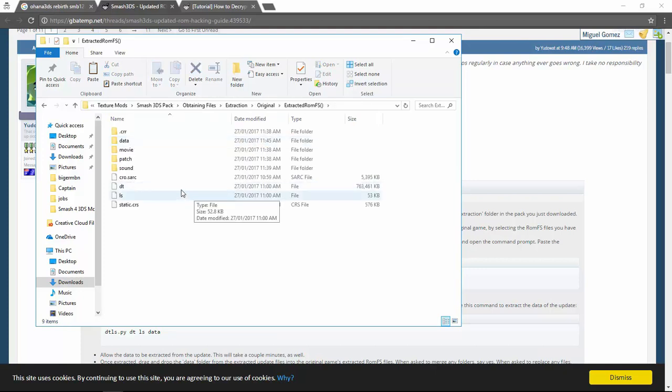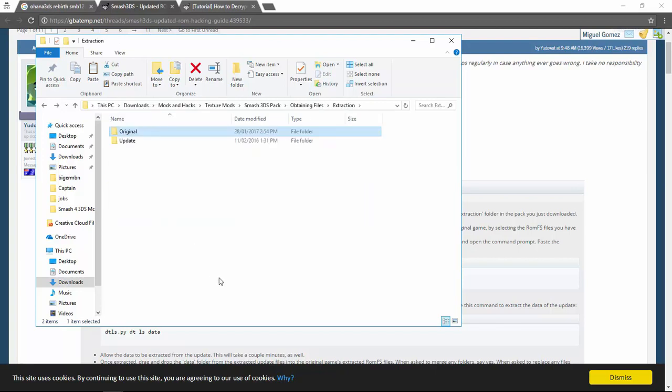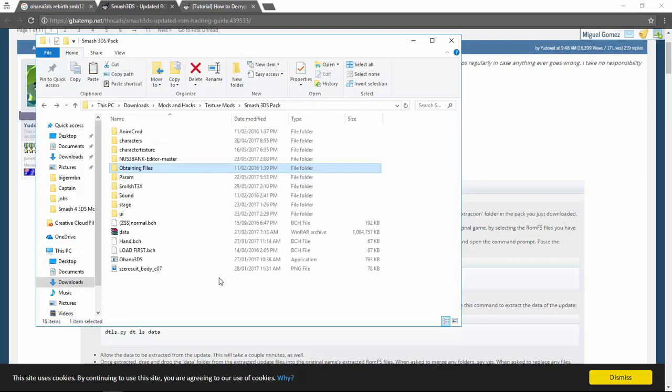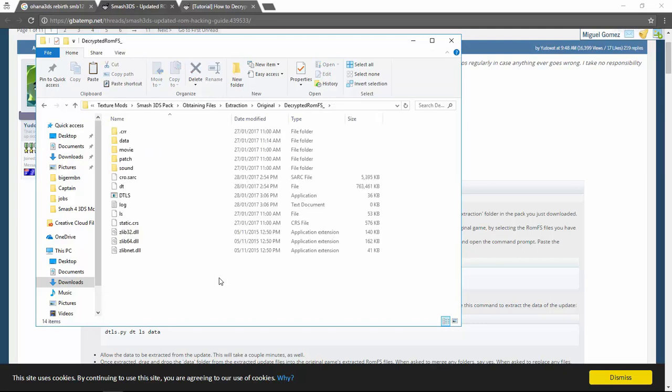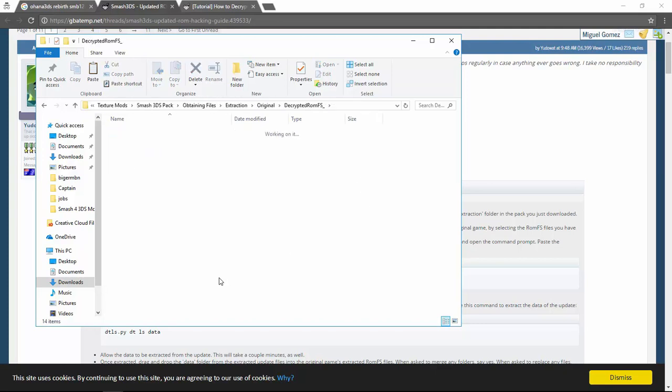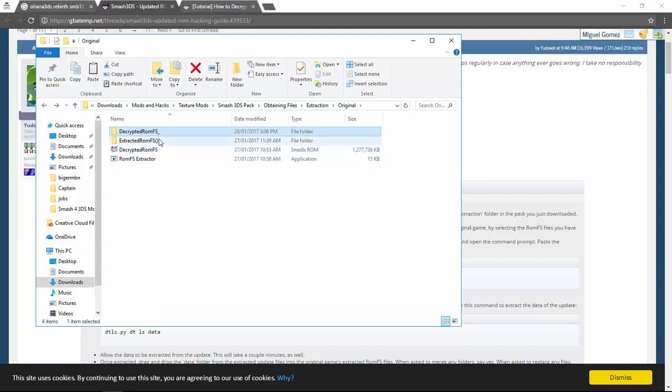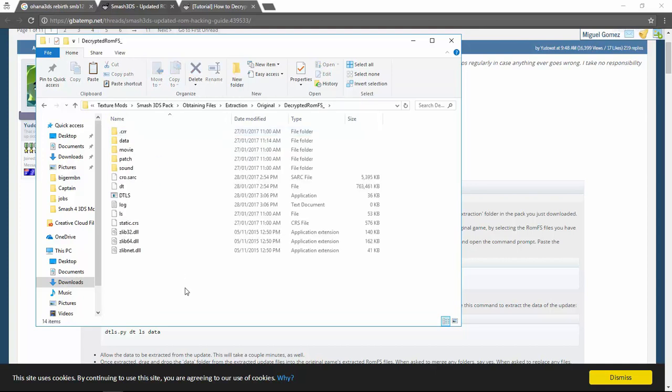Well, partially the location of the data folder is in DTLS. Yes, you have to open them to get the data folder. But how can you open that? Go to DTLS file under obtaining files, part of Smash 3DS pack. Copy everything and put them all together on the decrypted ROMFS file, which you already extracted. So this is what it actually looks like.